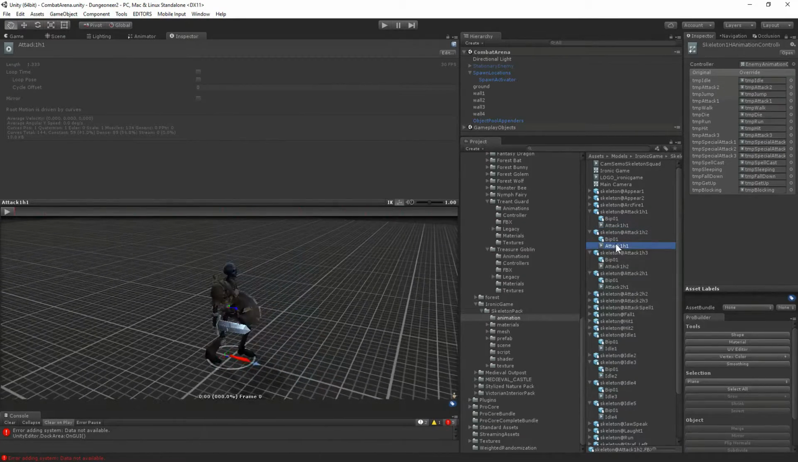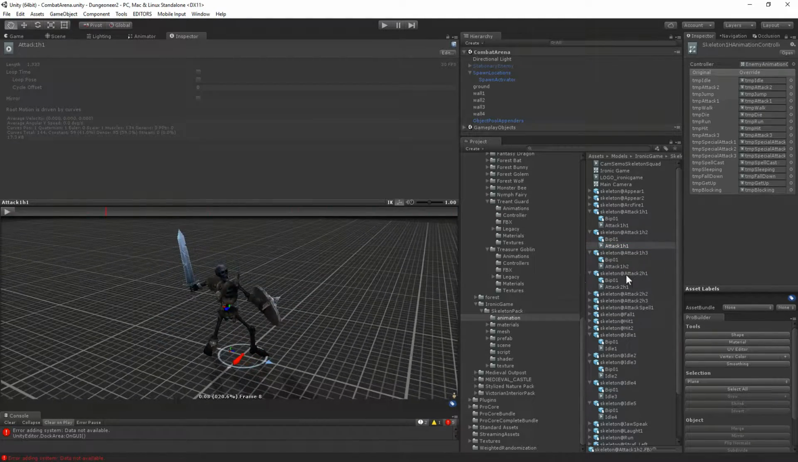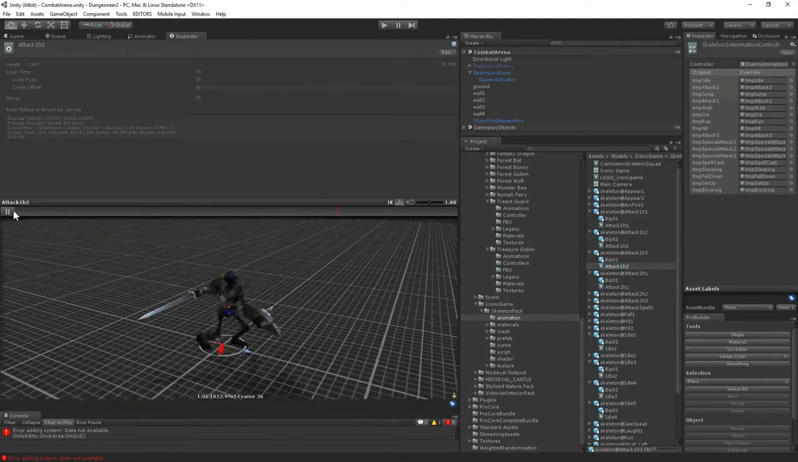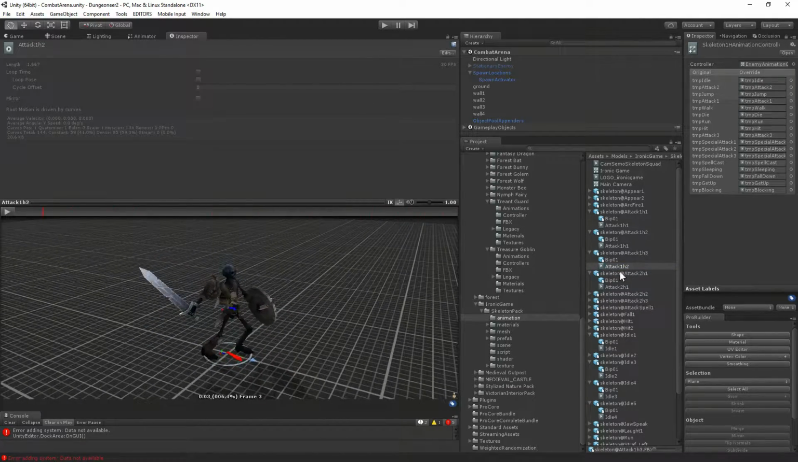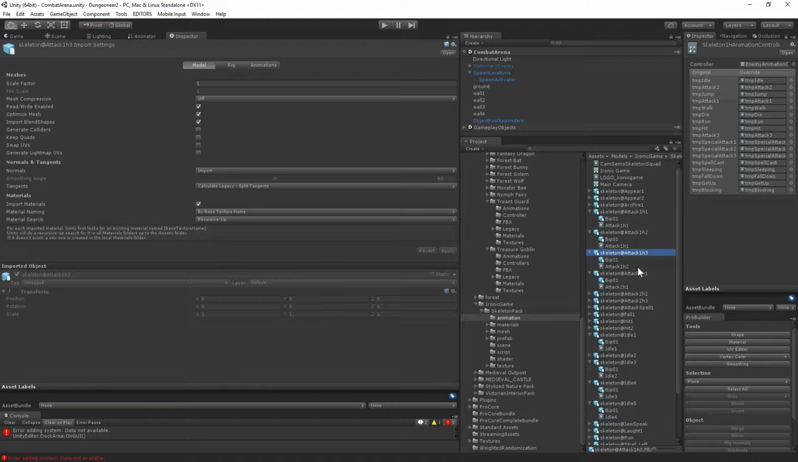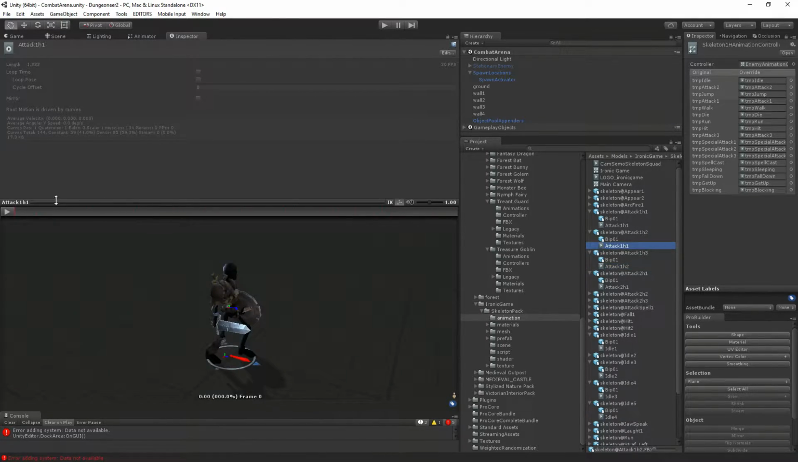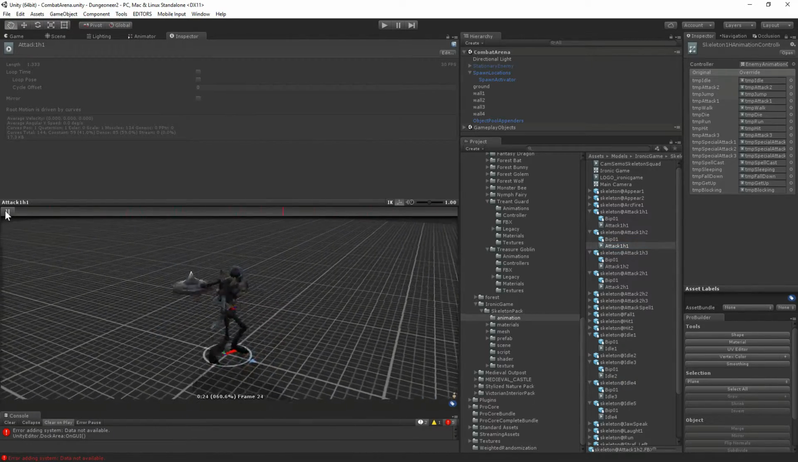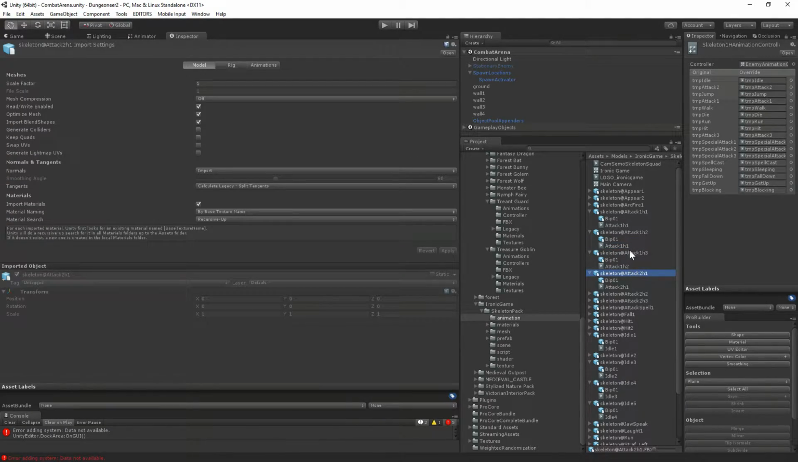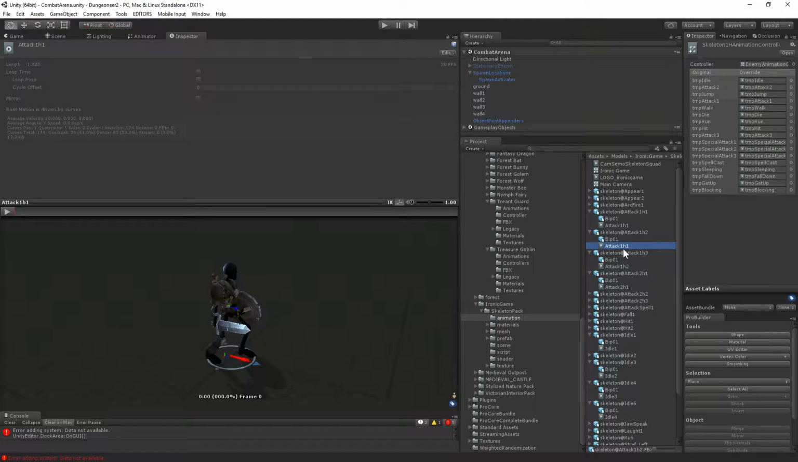We have a one-handed attack, 2 hits, and one-handed attack 3 hits. Wait, no, it's not 3 hits, it's just one-handed attack 3. So how's that different? Actually, it doesn't look different at all. So that's weird. I don't know what to think about that. Either way, we have the overhead and we have the swipes.